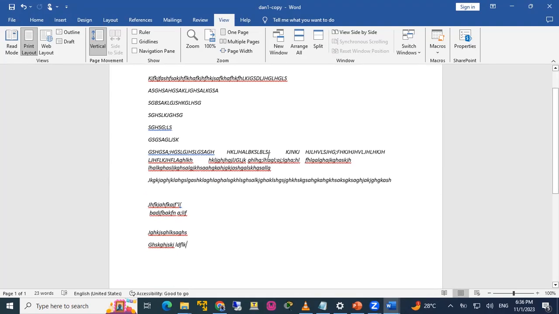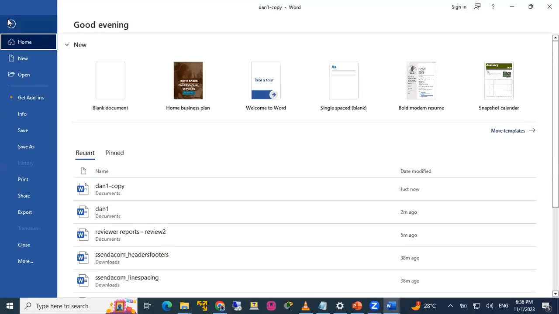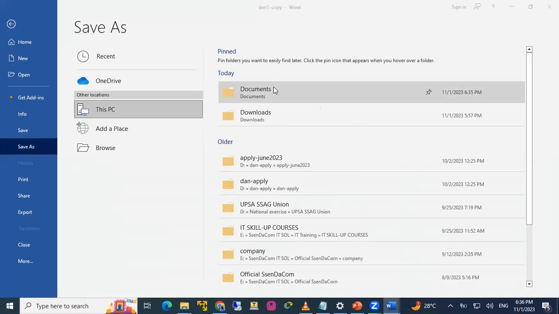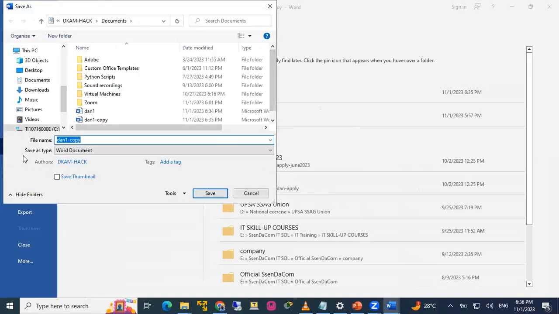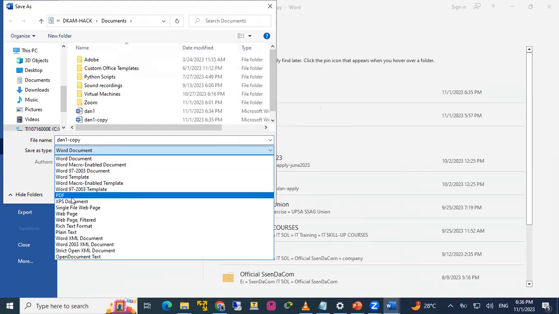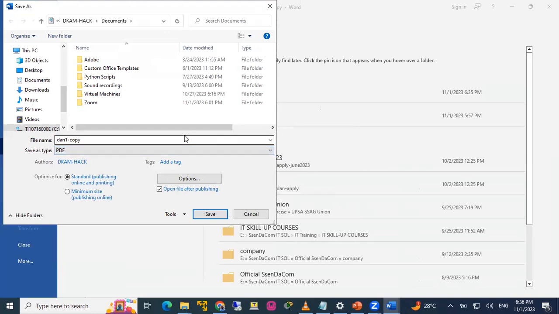And then if I want to save this as PDF, I go to the same file, I do save as, I go to documents, then down here, you see save as type. Now we have Word document here. This is where we change it. So you click on the arrow here, and then you see options. Now you go down and look at PDF. That's a PDF. So I select PDF. Then I say save.